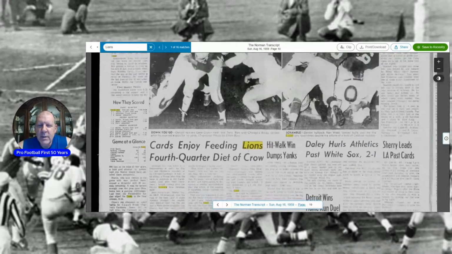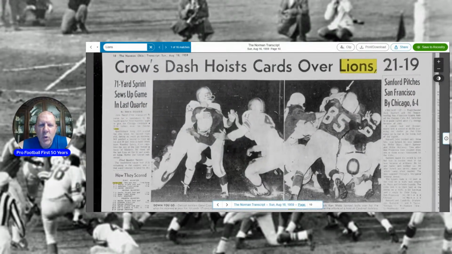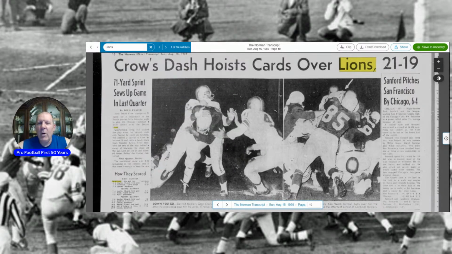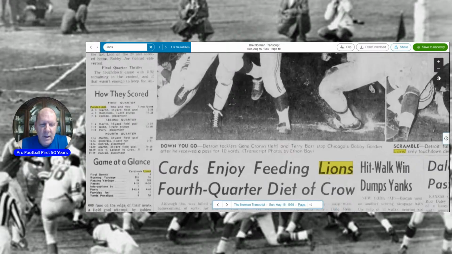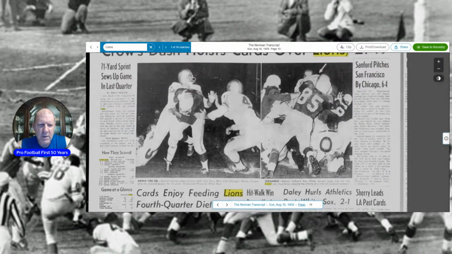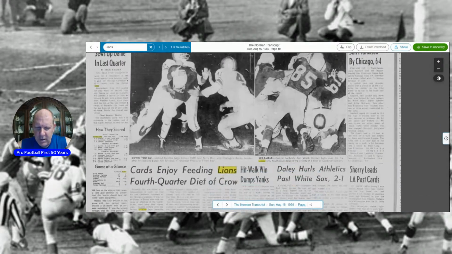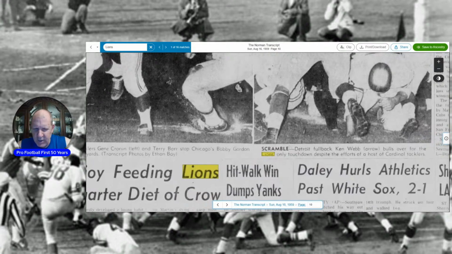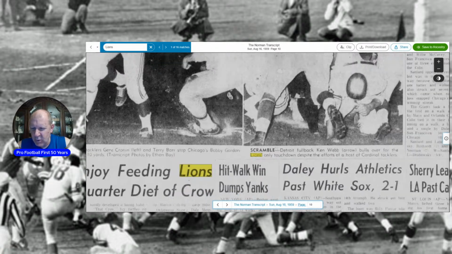What we got here? Crow's dash hoists Cards over Lions 21-19. If you go to Pro Football Archives, it says that the Lions won 21-19. Nope, Cardinals won. Down you go. Detroit tacklers Gene Cronin and Terry Barr stopped Chicago's Bobby Gordon after he received the pass for 10 yards. And here, Detroit fullback Ken Webb bowls over for the Lions' only touchdown despite the efforts of a host of Cardinal tacklers.